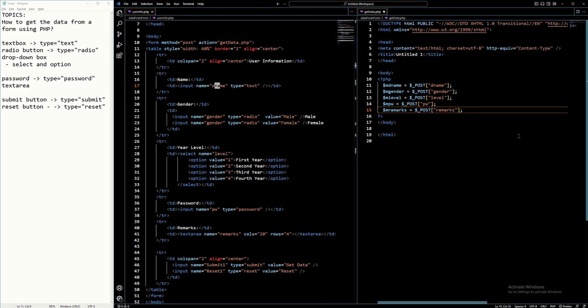So now I can print the data. So I can just say echo, let's say something like this, name. There you go. Okay, so I can just say here $md_name. Okay, and then followed by, let's say <br>, so that it will go to the next line after. Okay, so I'm just going to copy this, paste it there. So this one will be the gender. So this is $m_gender.